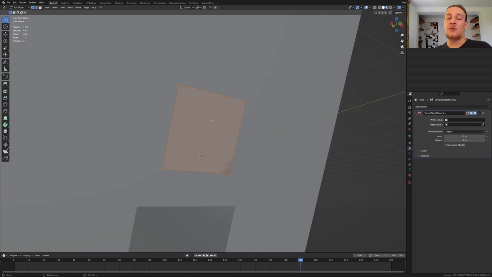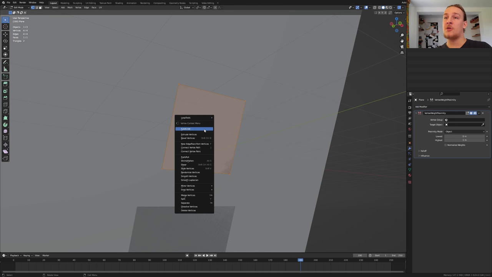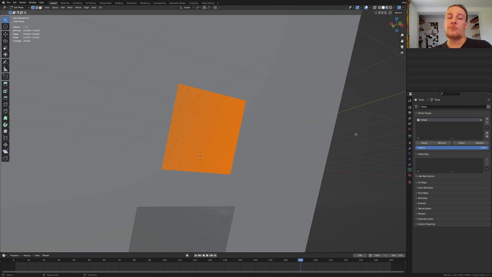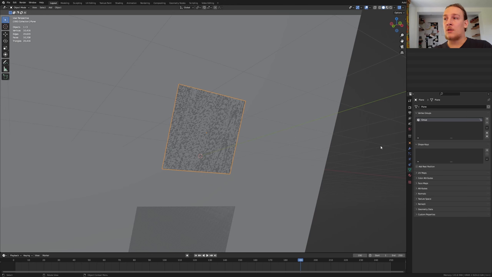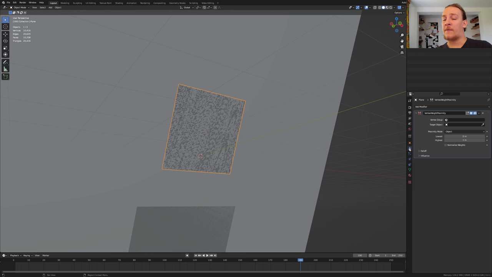Go into edit mode and subdivide it by 100. Create a new vertex group, press A and assign. Go back to object mode and to the modifiers. Select the vertex group here and here select the second plane. Set the proximity mode to geometry.